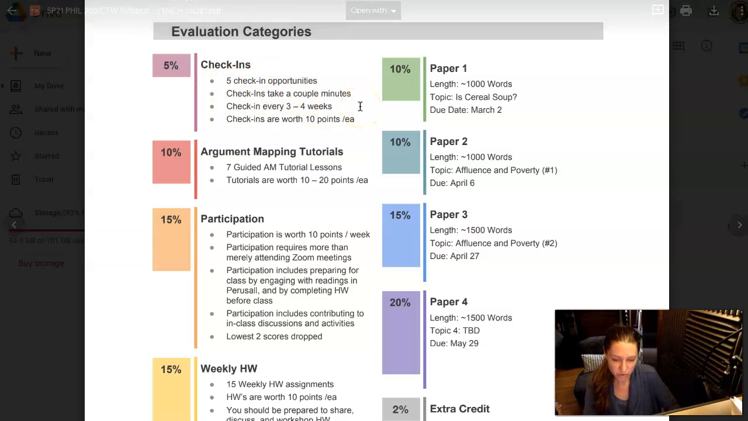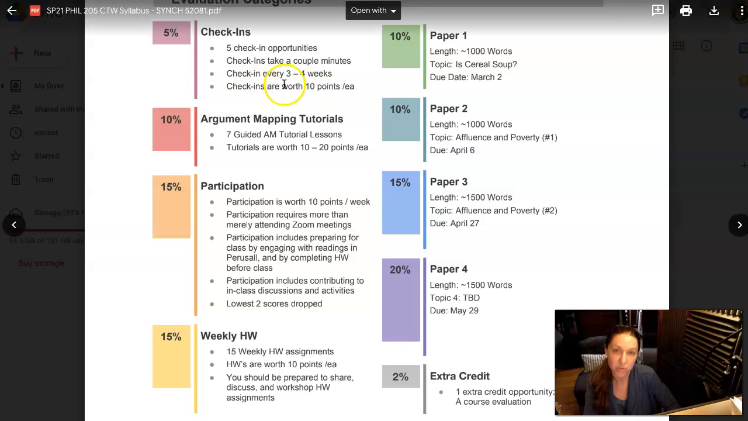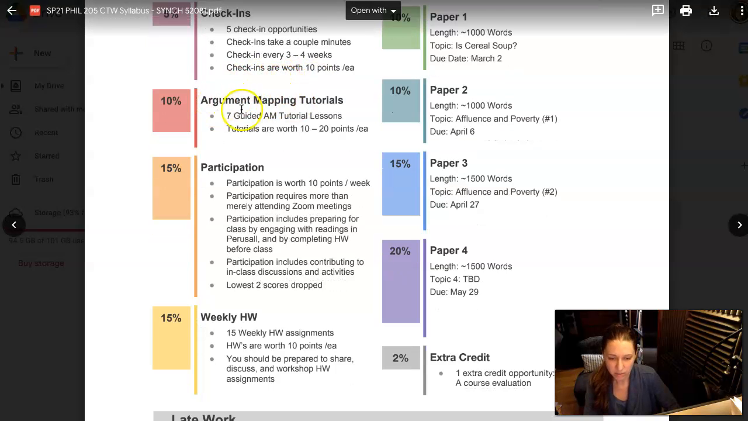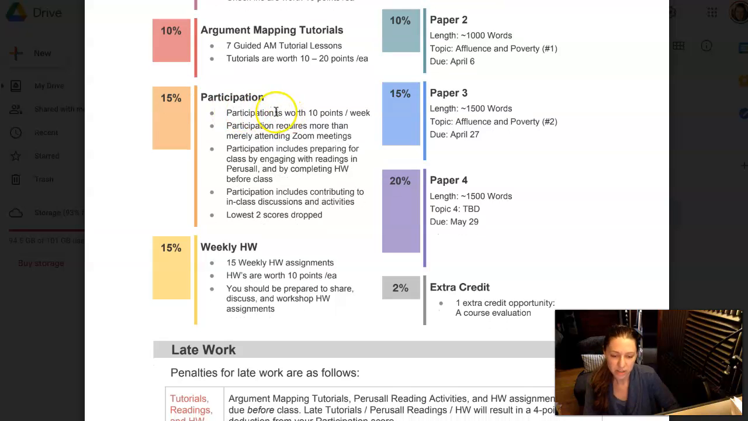1 every 3 to 4 weeks, usually after you've recently written a paper, and they'll be worth 10 points each. Don't miss those points because they're easy points. Argument mapping tutorials we've already discussed. Participation. So participation is worth 10 points per week, and there are 17 weeks depending on how you count. Your lowest 2 scores will be dropped.